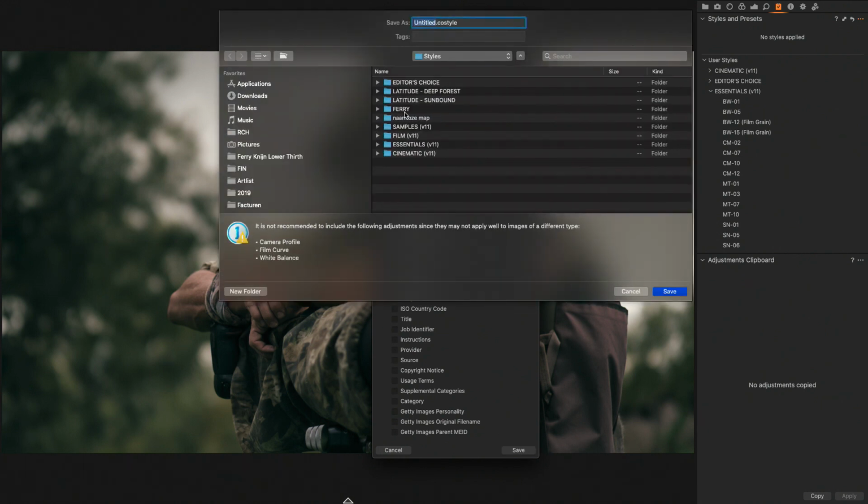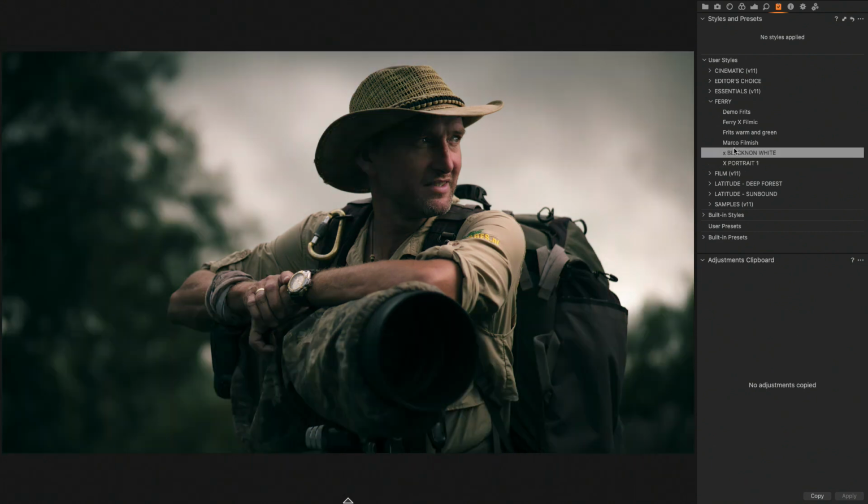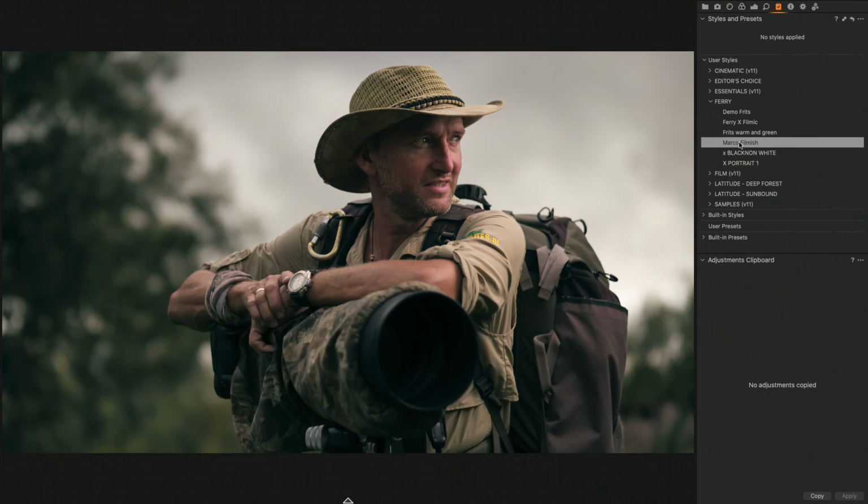Now I've made a folder in my styles. Go over here and I say, let's call it Marco Filmish, save. So now you can see over here I created styles from the edit I've done, which I can use on other images. So now you can see how easy it is to create your own styles, or let's say just presets in Capture One. I hope you like this video.